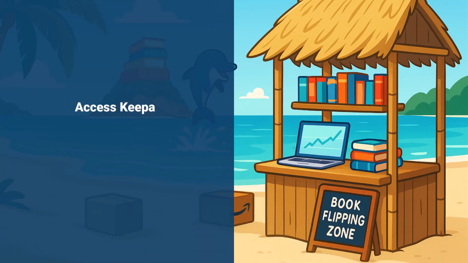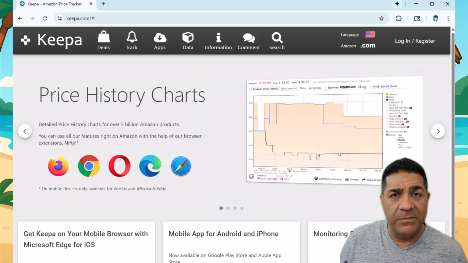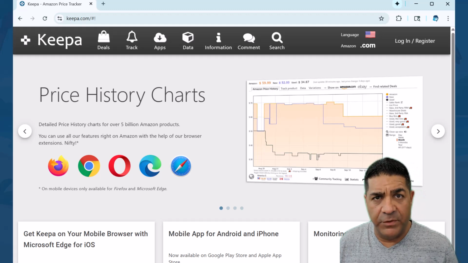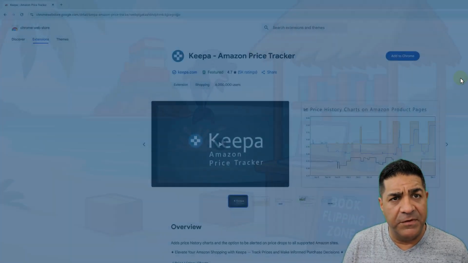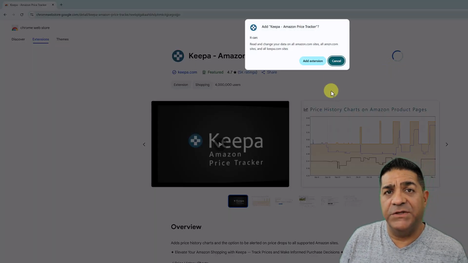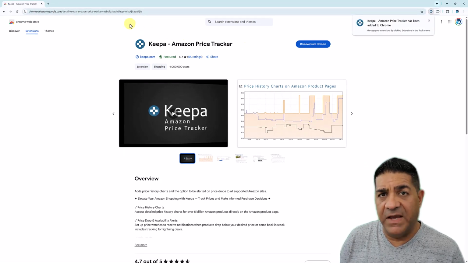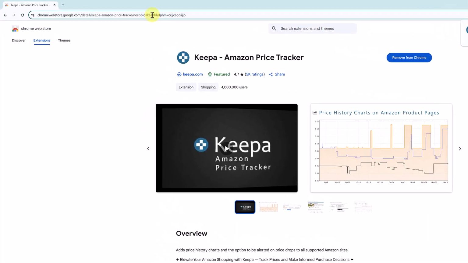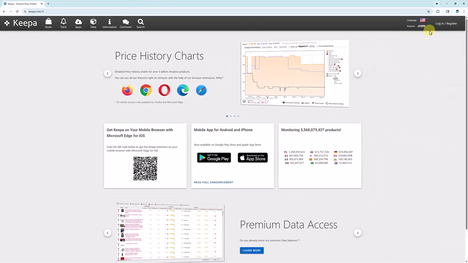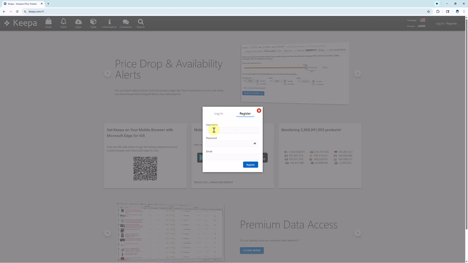All right, so how do we access Keepa? Now, you can go to keepa.com and just use it on the web. There's nothing really to download, but what most people do and what you really need to do is install the extension on your browser. They've got a Chrome extension. They also have one for Firefox, and they work very similarly. So you would just go to your store, sign up, install it on your browser, and you'll be all set.